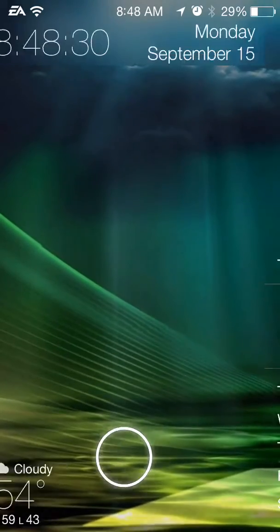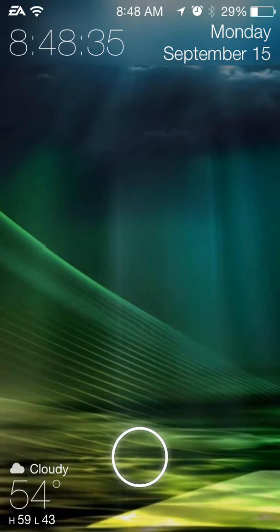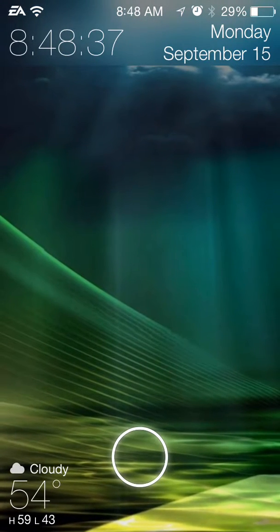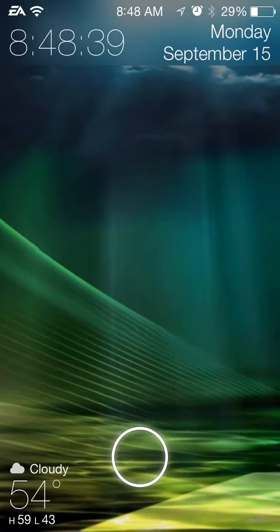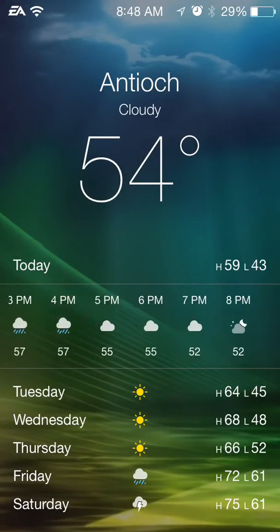If you get the forecast tweak, make sure you get Jelly Lock first, then make sure you enable Jelly Lock, and then add the forecast, look up forecast, and then you can scroll over and look at the forecast.